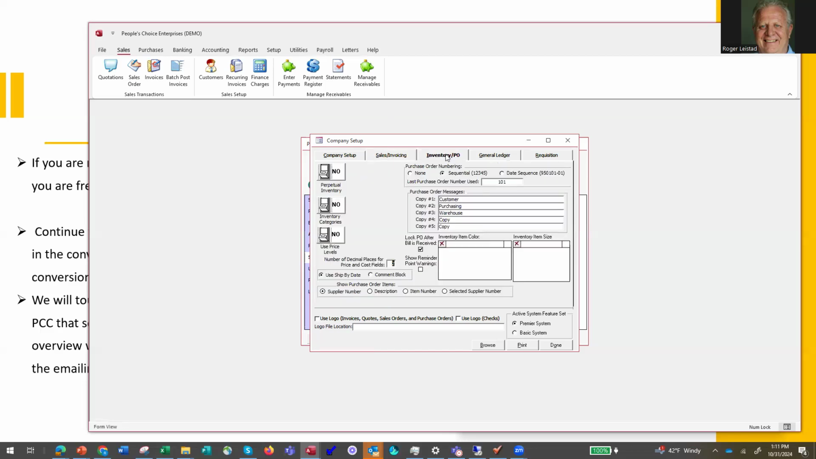So on the inventory side, again, here's where if you were going to do perpetual inventory, you would turn it on here. If you were going to categorize your inventory, you can put it on here. And if you were going to have special pricing levels for different types of customers, those would be handled here. Even if you have all these as no, it still will bring over your product items and services, and you can just use them to fill in your invoices. And that's how most people have actually used People's Choice Classic, and you can continue to use it that way.